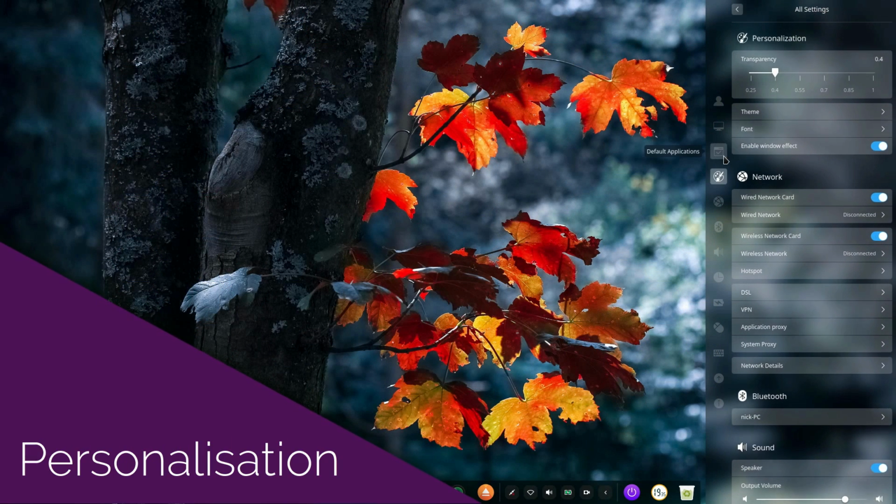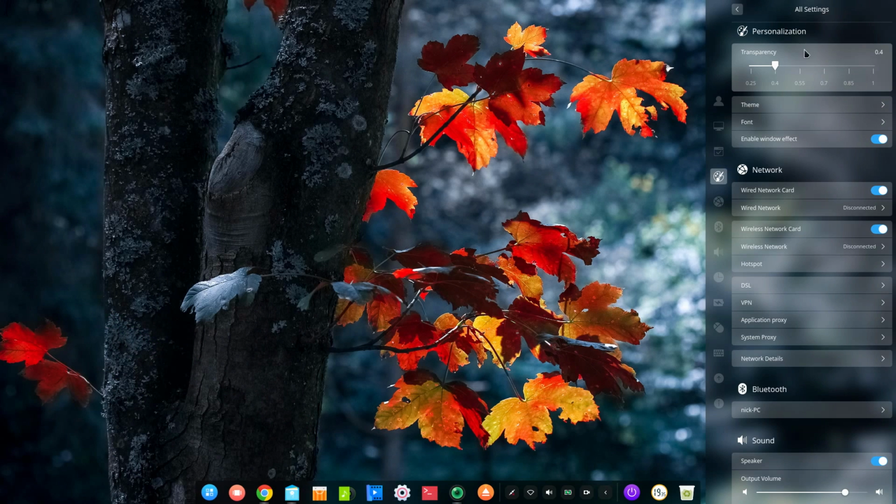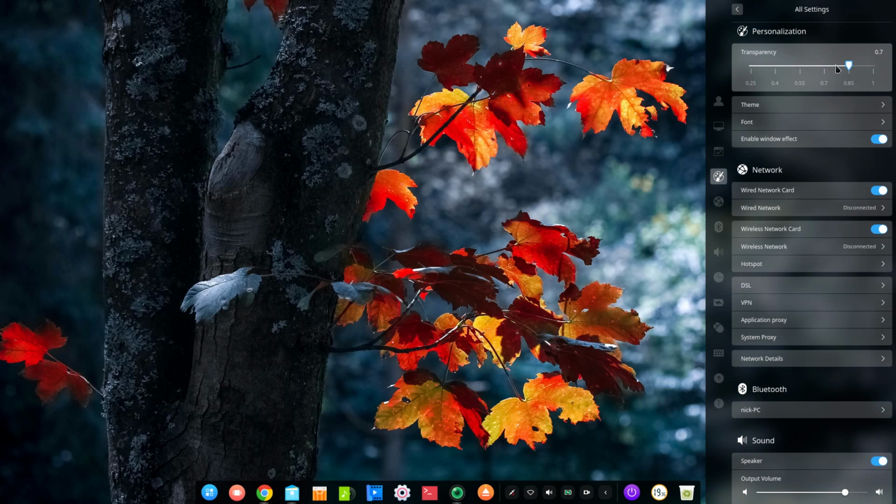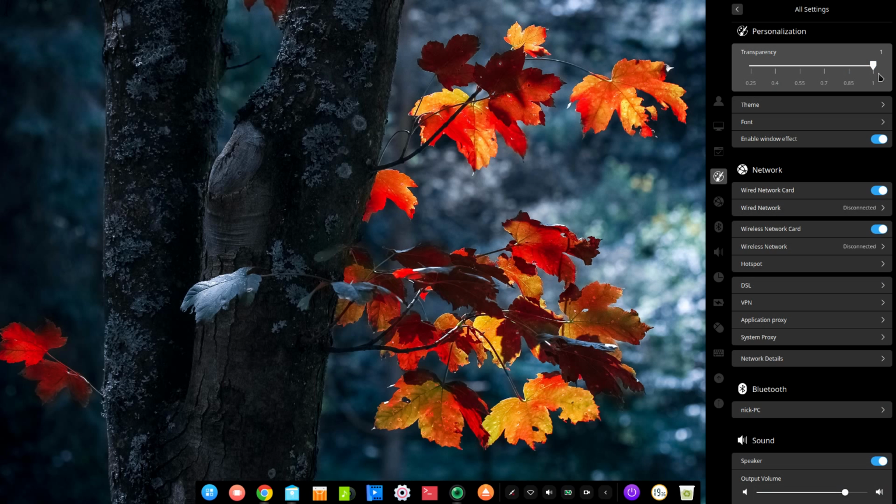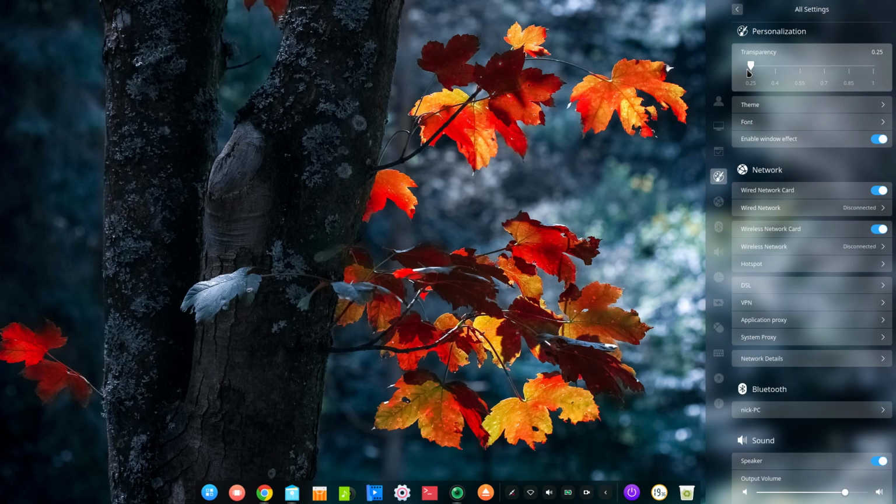Personalization. Now we get to the good stuff. These settings allow you to tweak how Deepin looks and feels. You first get to choose the amount of transparency you want. This setting is badly named, since at 0 everything is made fully transparent, and at 1 everything is opaque. The transparency setting only seems to affect the settings panel and the dock, not the transparency of the menus or the terminal.